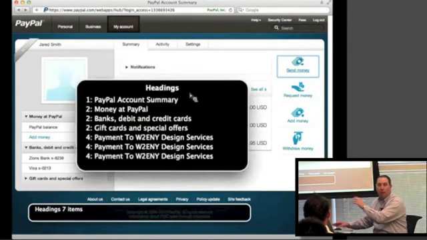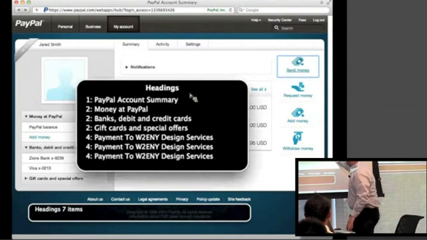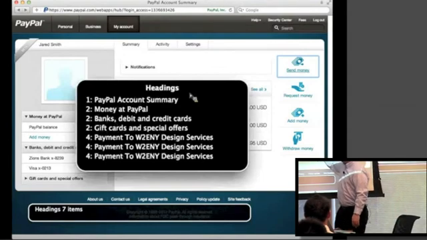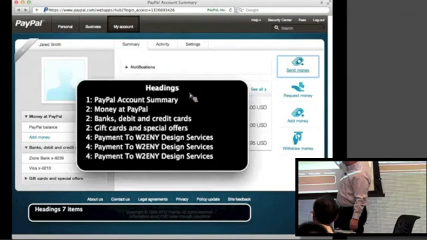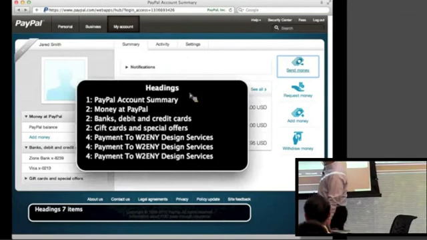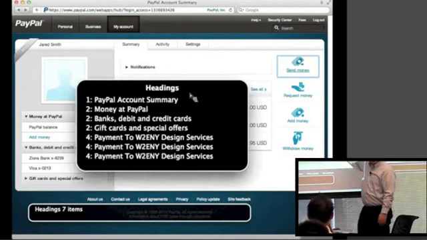Notice there is no heading level 3. It jumped over that. This also suggests that these three headings, which are heading level 4s, are part of the section about gift cards and special offers. That makes sense? These are subheadings to that H2, which isn't really appropriate. On this page, there really is no main content heading.